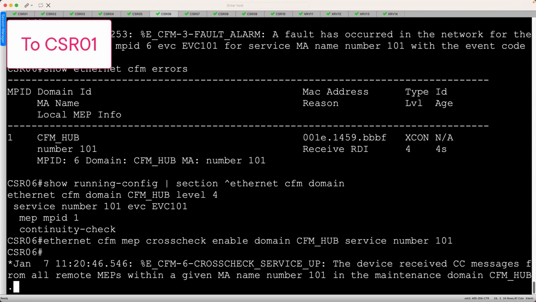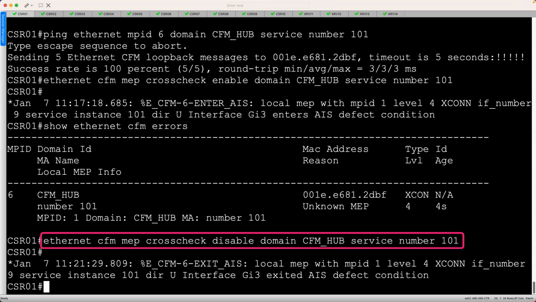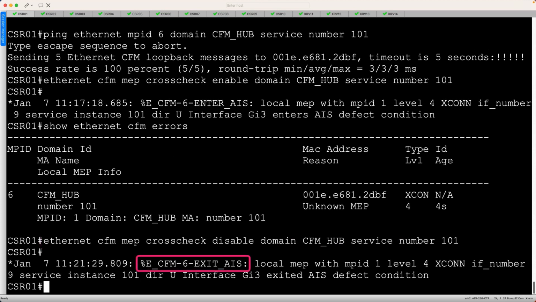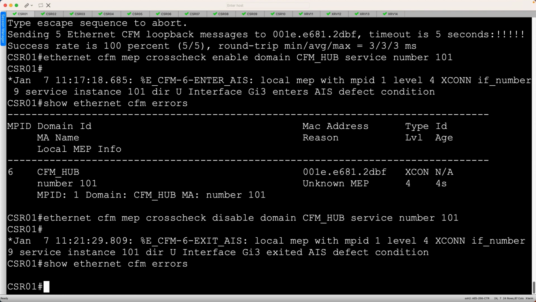Let's head back to CSR1 to clear that error condition. I quickly disabled cross-checking using the word disable instead of enable, and the device exited the AIS condition. Let's quickly check for errors to ensure the unknown MEP condition has been cleared. No output is returned, indicating that the error is gone.